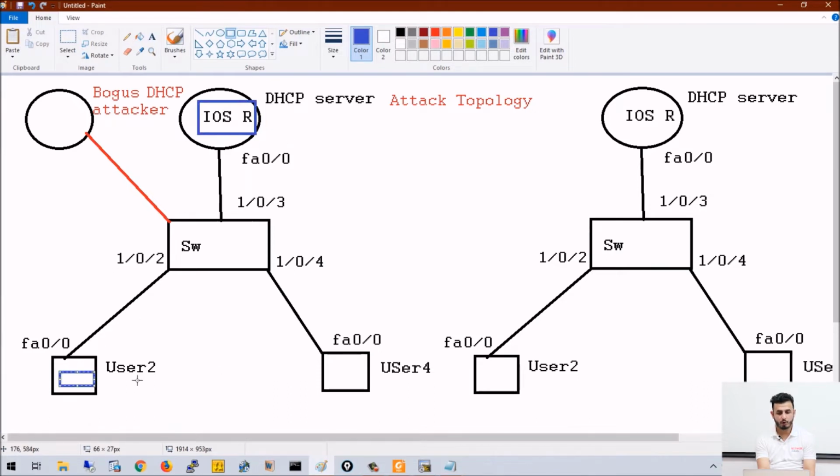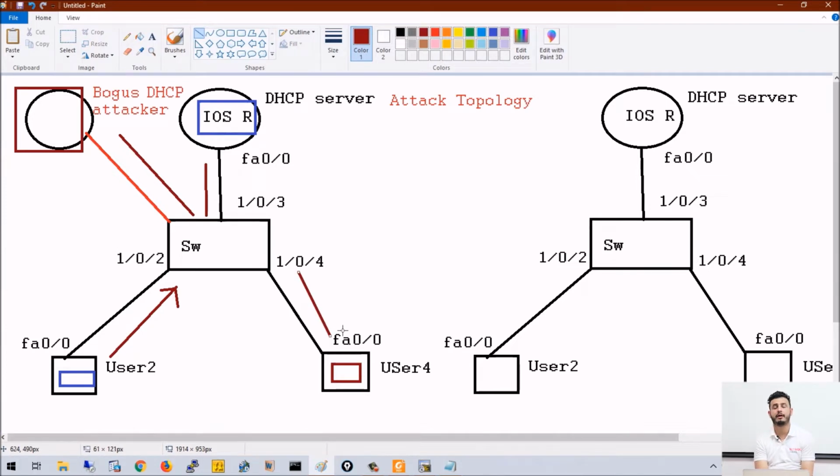We have some users who want an IP address from the DHCP server, and there is one more device which I call a bogus DHCP server, or we can call it an attacker. This is just a LAN machine connected in the same broadcast domain. Whenever any user asks for an IP, we know the DHCP process is broadcast in nature. The user will send a discover packet to the switch, and the switch will broadcast that packet. Every connected device on the same segment will receive that broadcast packet.